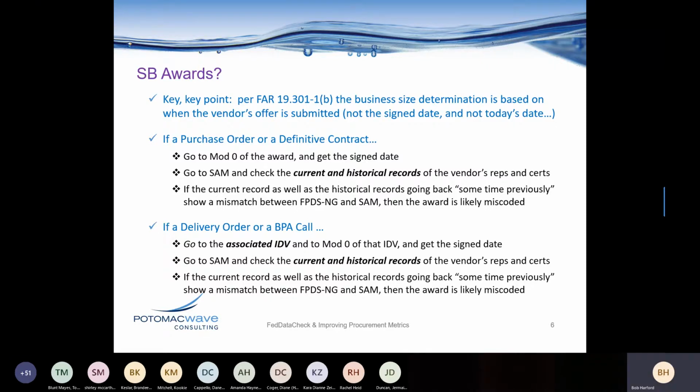We're going to go through an actual example here next. How about if it's a delivery order or BPA call? Don't go to the mod zero of the award. Go to the mod zero of the associated IDV and repeat the steps. So you go to the signed date of the mod zero of the referenced IDV, go to SAM, check the current and historical records, and based on that, see if there's a mismatch. Let's take a look at one.